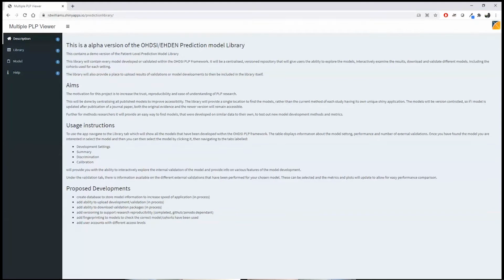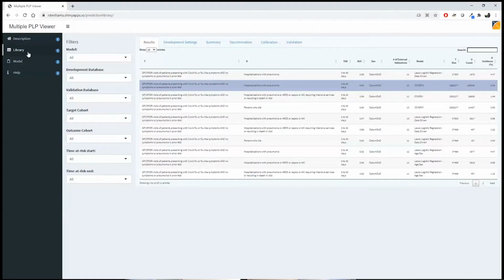We'll have this nice landing page where we'll explain everything about the library and what its aims are. Within the library, currently this is set up using the COVID work that we did about a year ago, so these are all the models that we ran from there. If you're familiar with the PLP Shiny app, you'll probably recognize this page. I'll say, I'm interested in patients presenting with COVID symptoms and hospitalization with pneumonia, and I want to predict this in 30 days.